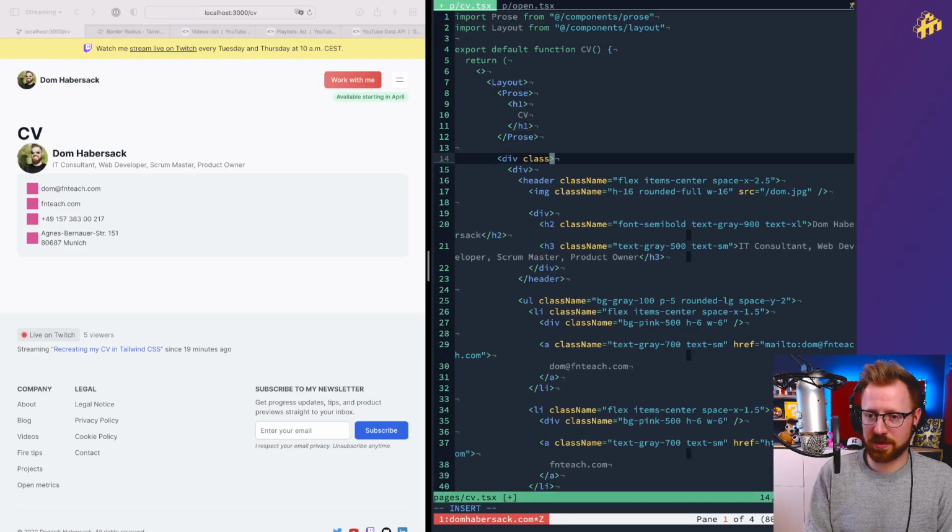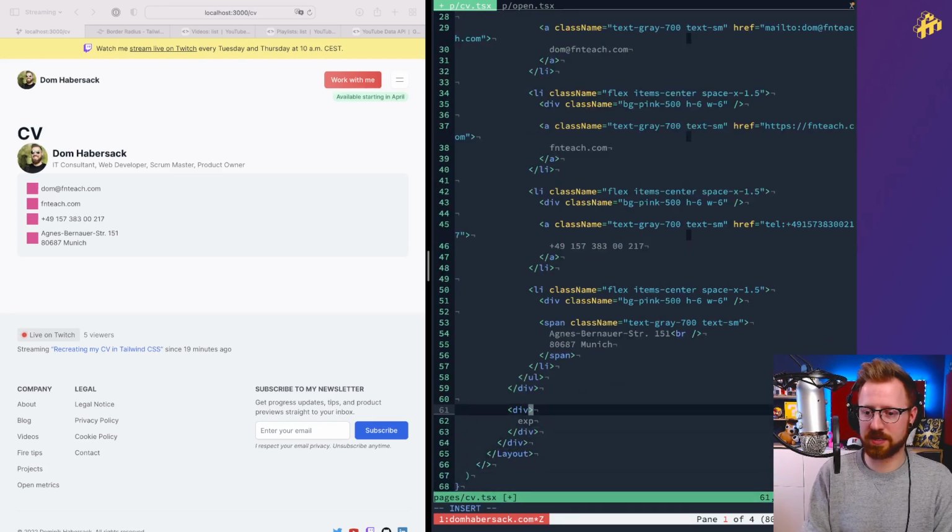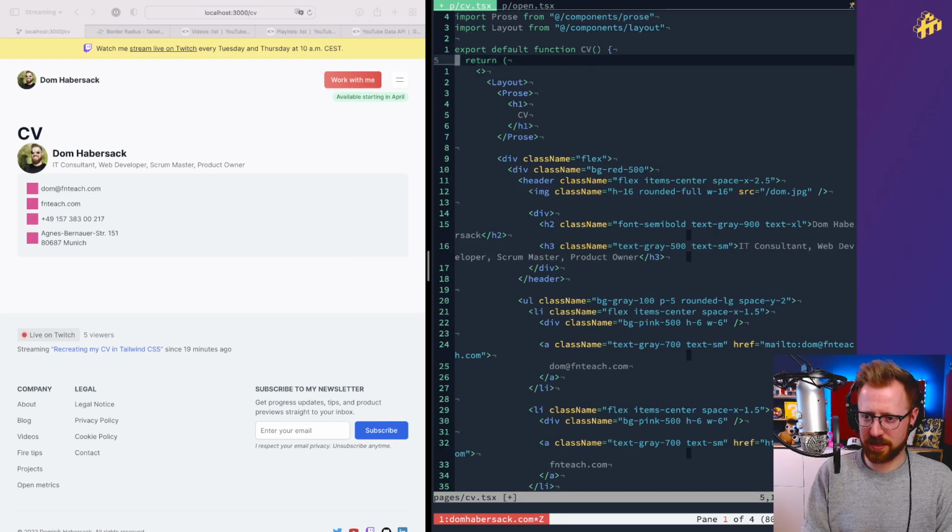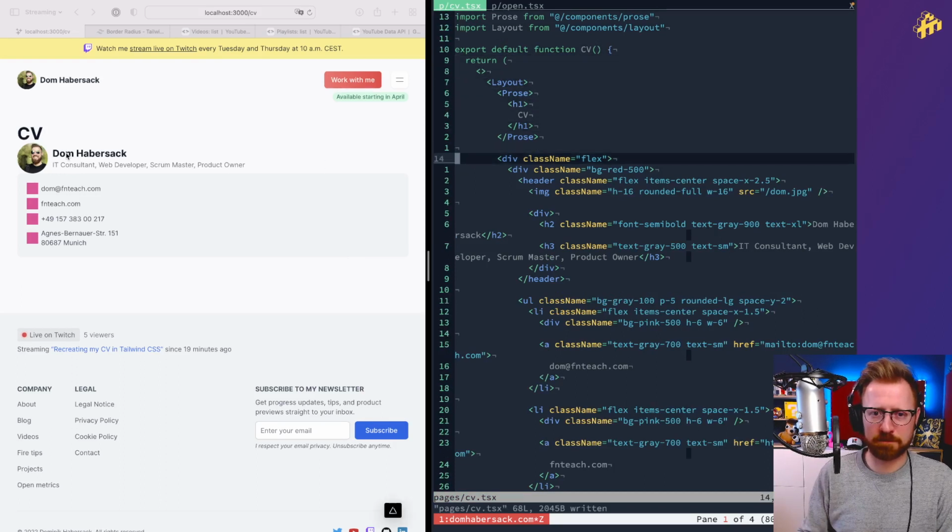And this outer component will be a class name flex. This will have some styles. Let's make this bg-red-500, just so we see what the difference is, and this bg-yellow-500. It doesn't need to be pleasant to the eyes. We'll do that later. I think I did that wrong with the red as well, didn't I? No, bg-red-500.